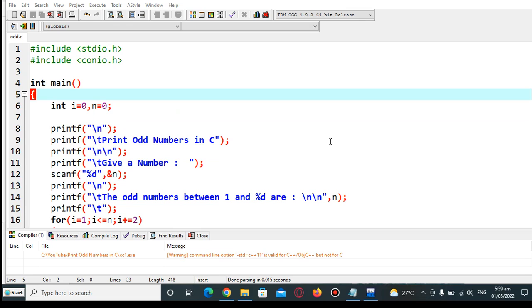In this tutorial video guys, we will create a program that will ask a number from the user, and then our program will print odd numbers using C programming language.